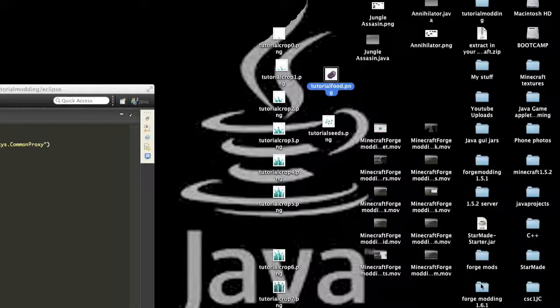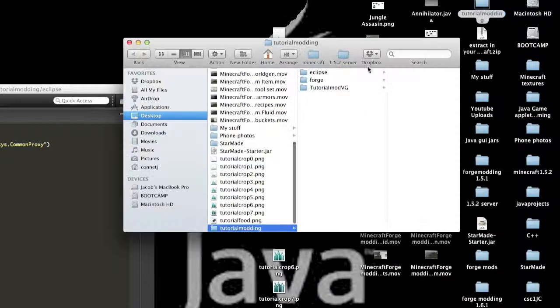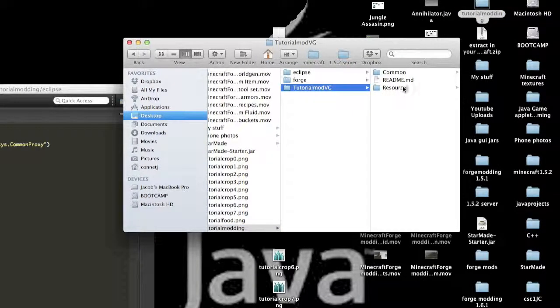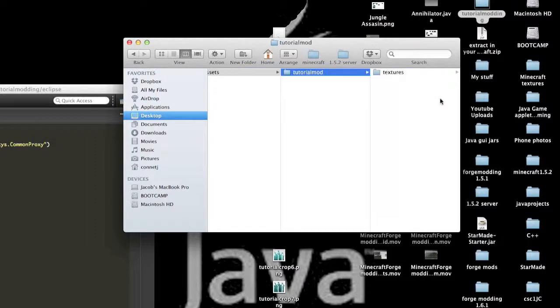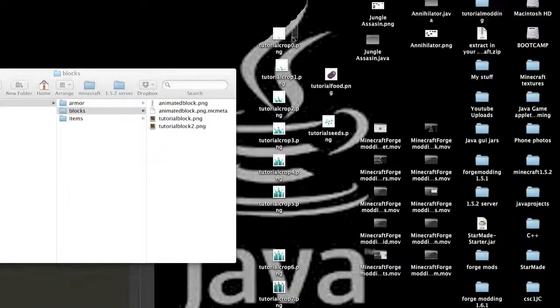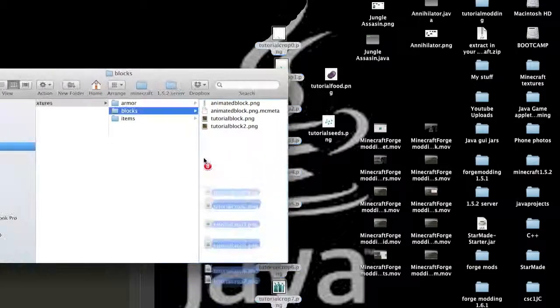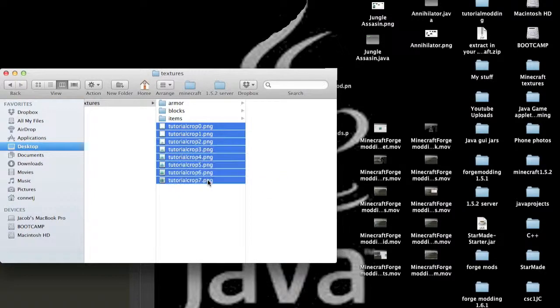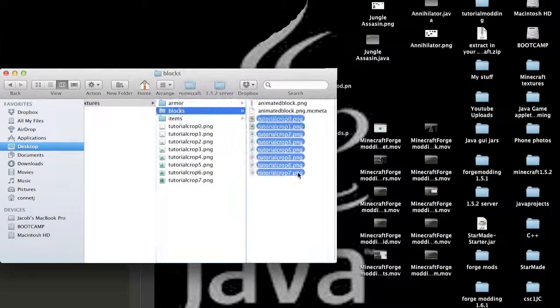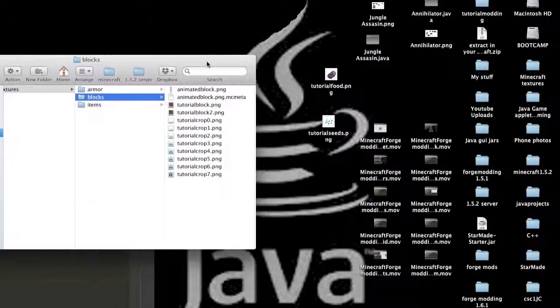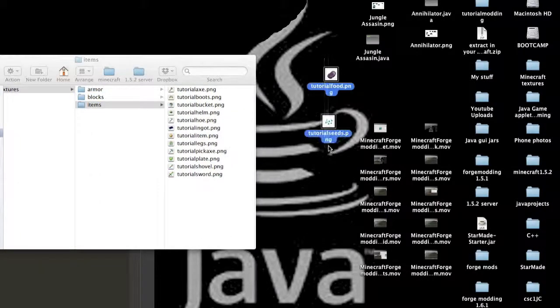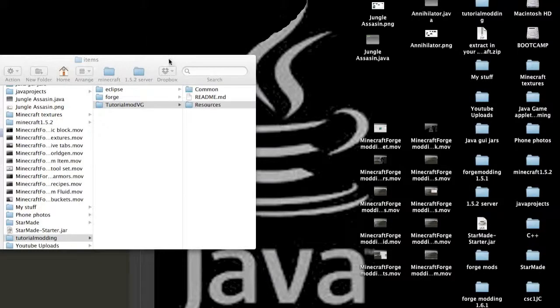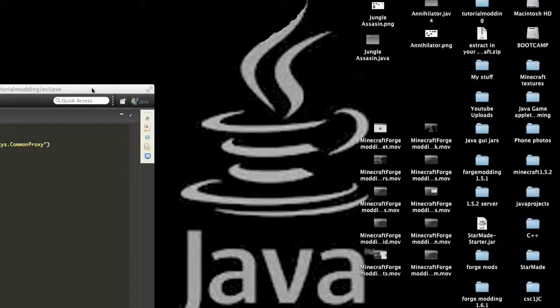So these are our textures. Now let's go on tutorial modding, tutorial mod PG, resources, assets, tutorial mod, textures, blocks. In here we put the actual crop textures. And in items, where I put the other textures.